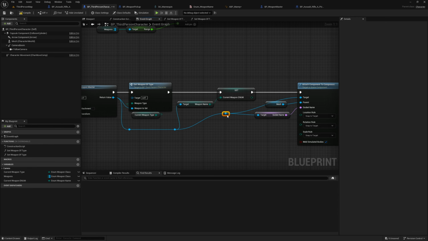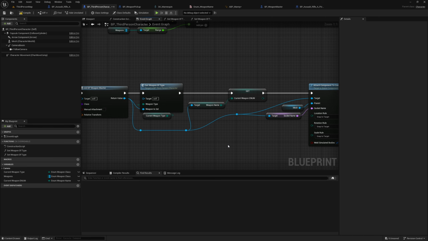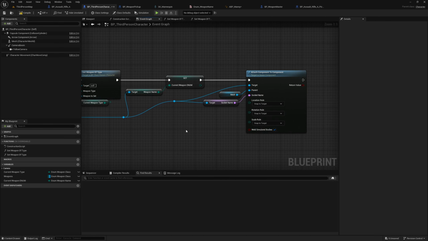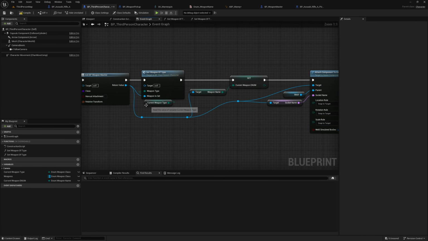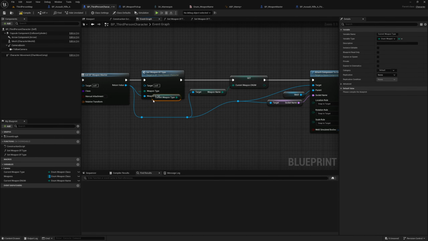And that could be a little bit neater. Nice. So we're getting there. We're almost done. Let's also create a function that gets the current weapon. So it will basically just get whatever weapon is stored at the current weapon type.